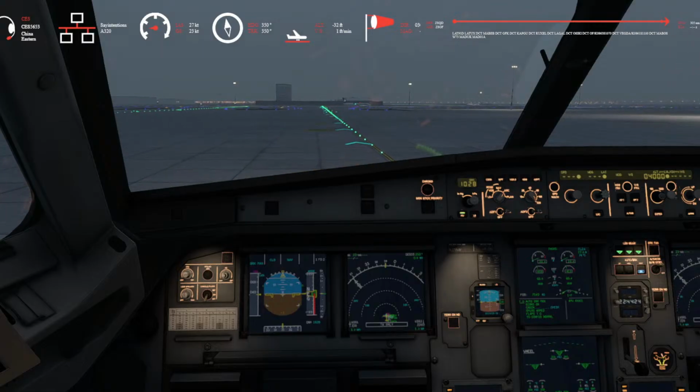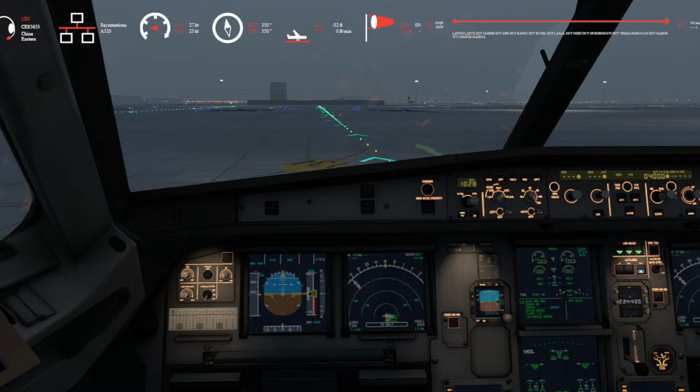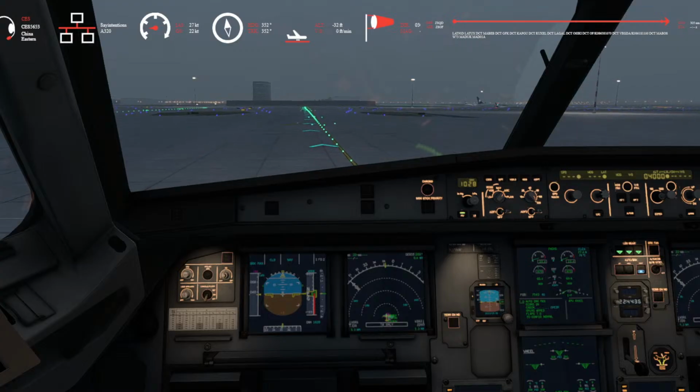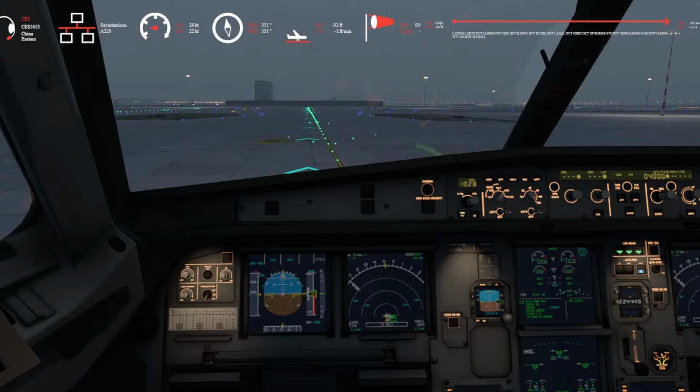Is that a China Eastern flight? I think it might be taking off. Go to the same runway. Are we? Nope, we're not. We're heading a different direction, it looks like.